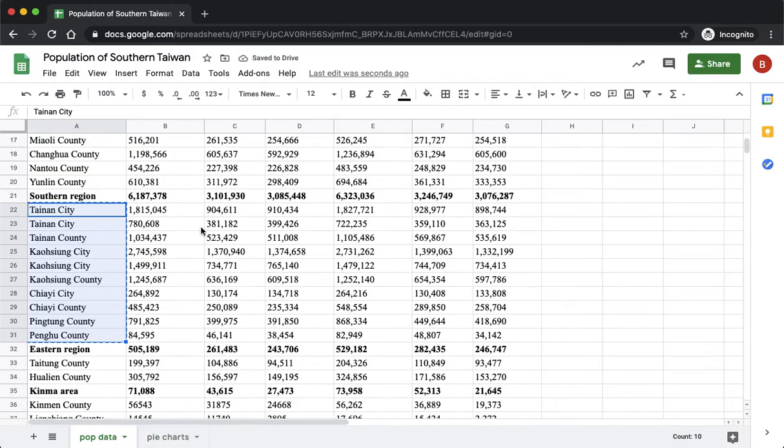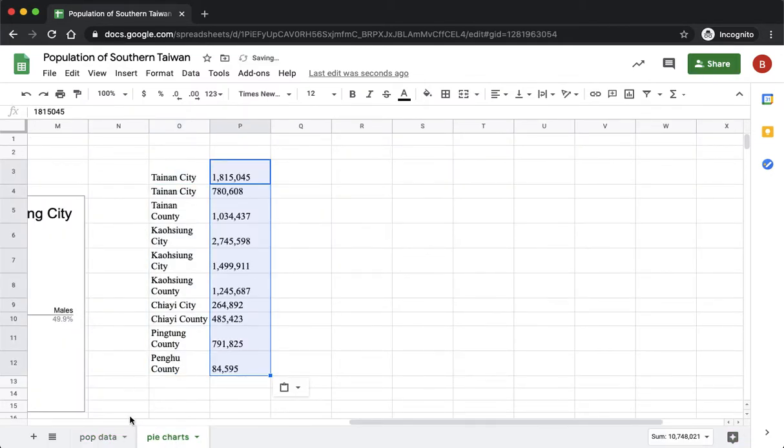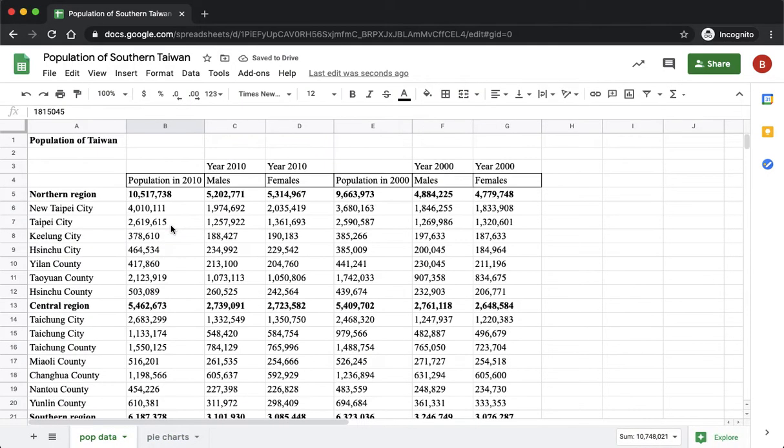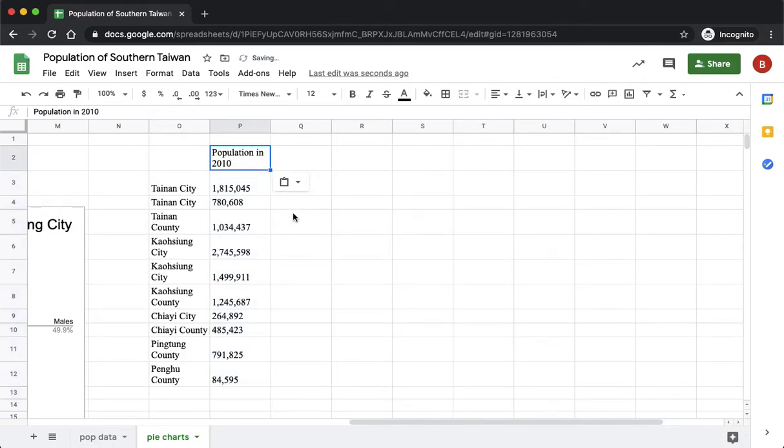Okay, and then let's go back here and let's grab the population this time. So that's B22 to B31. Copy it, go to pie charts, paste it next to it. So this time we should go back up and take population in 2010. Click back on pie charts, click on P2, paste it in. And then here it's not just cities and counties, so we're going to say regions. Let's call it cities and counties.